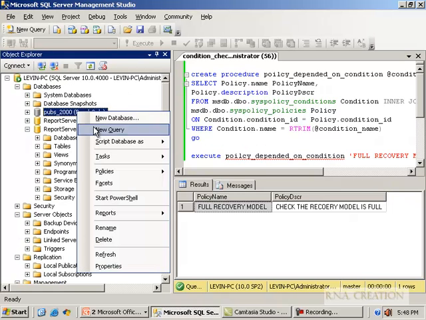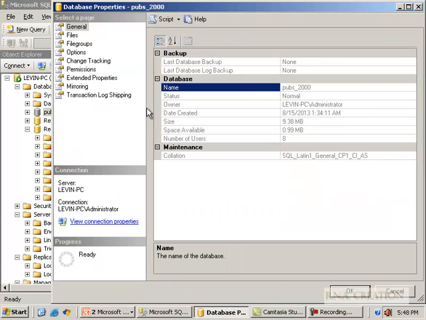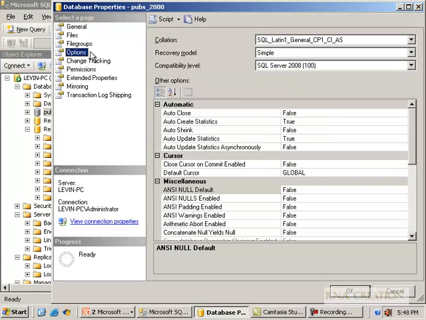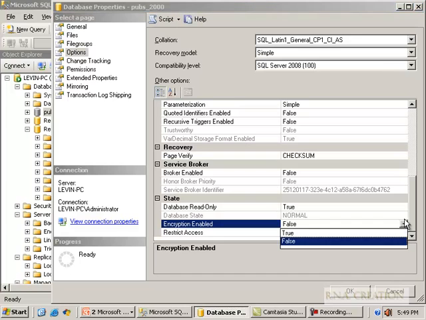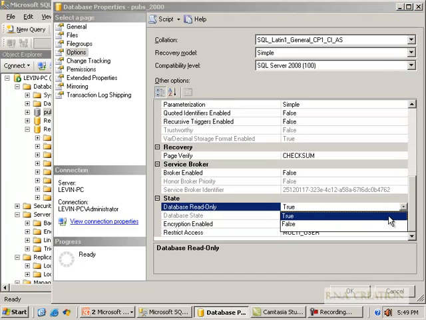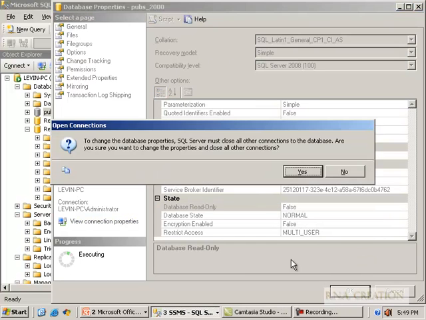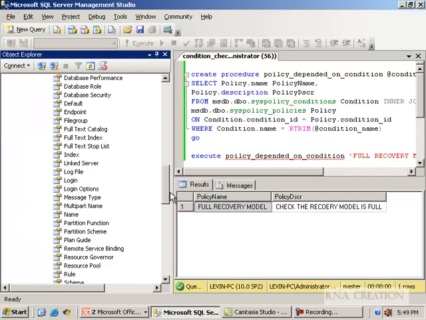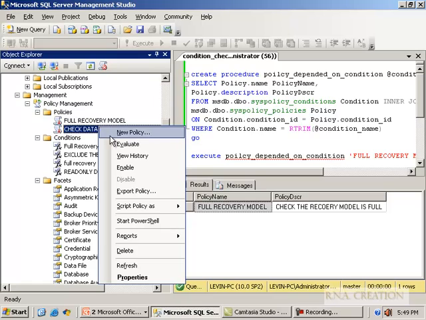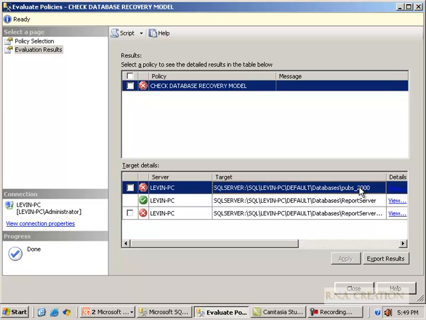Now if I go and change this back to the property option, this time again going back, I'll make it not read only, but the model is still simple. Read only equals false. The model is still simple, and I click OK, and let's evaluate the policy again and see. Let's evaluate it. Yes, again it has gone. The pubs have come here again, isn't it? So this is how it actually works.